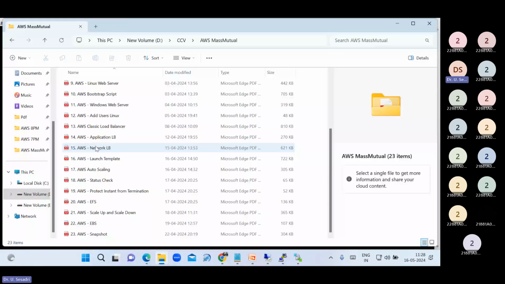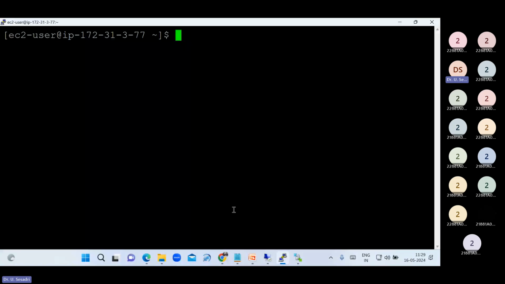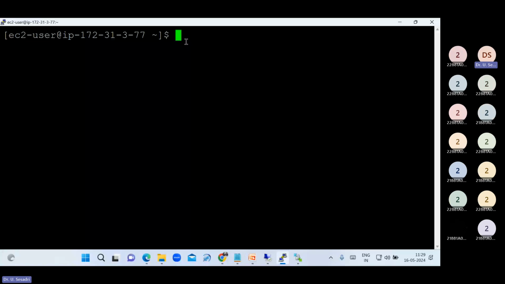For that, I prepared the class material. Friends, you remember, this is a newly launched Linux server. On that, no software is installed, no packages are there. You need to develop your application. As per your application, you need to install the software, and then you can develop your application.